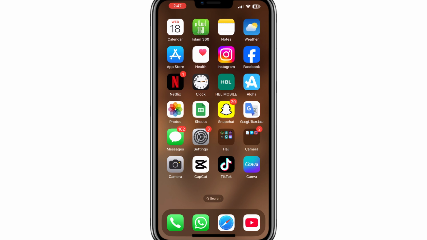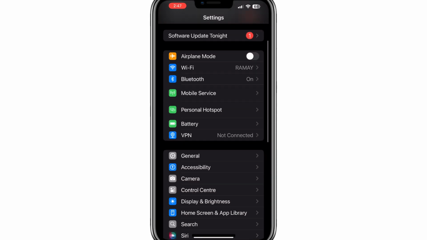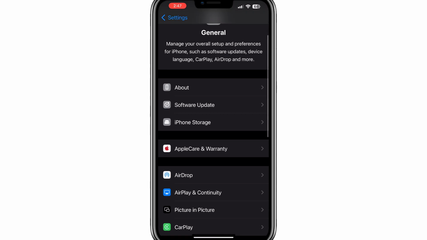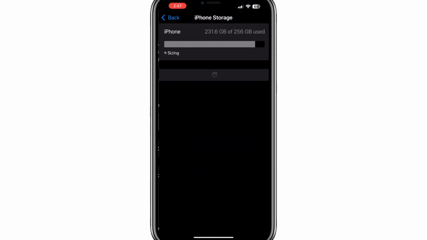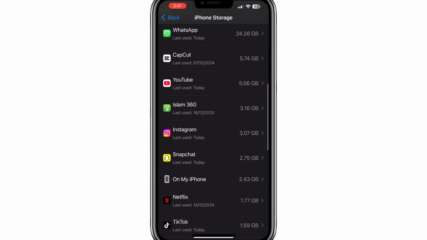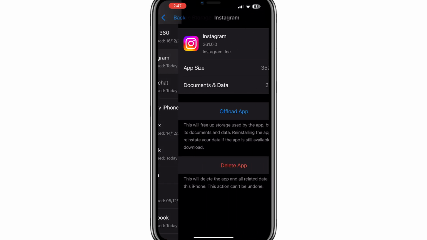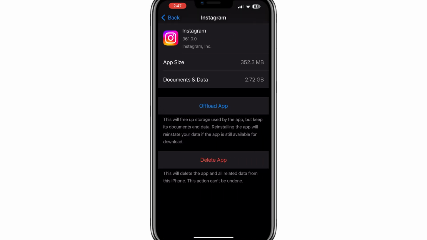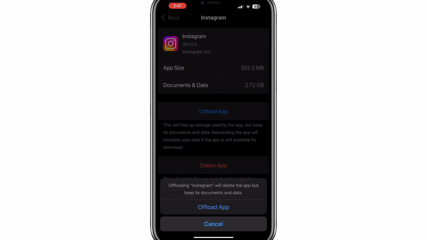To offload the app, open the Settings app on your iPhone and tap on General. Next, select iPhone Storage and scroll through the list of apps until you find Instagram. Tap on Instagram and you will see the option to offload the app. Tap Offload App and confirm your choice. Once the app has been removed, reinstall it from the App Store and log in again.